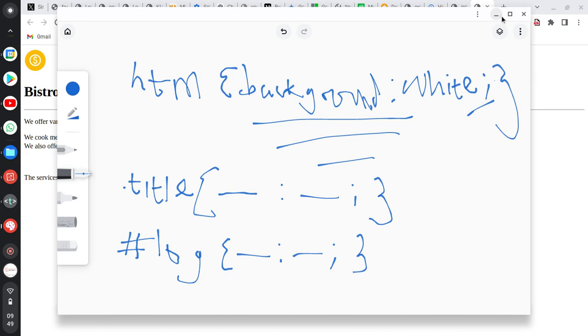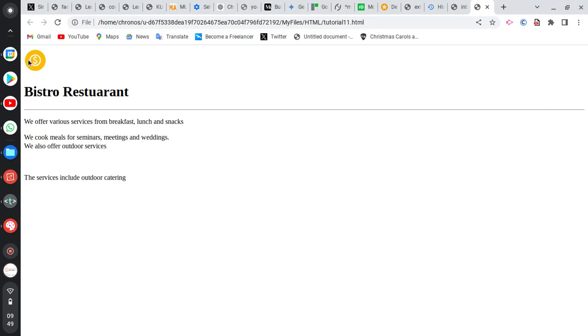So let's get to it. What we're going to do is center these things. We're going to center the image and this one, and then for the paragraphs, I think we could simply give a little bit of margin so that we push them inside a little bit, but not really at the center. But this one, the Bistro Restaurant, is going to be at the center.